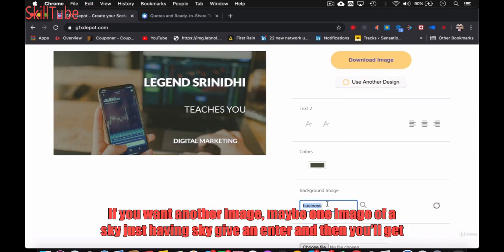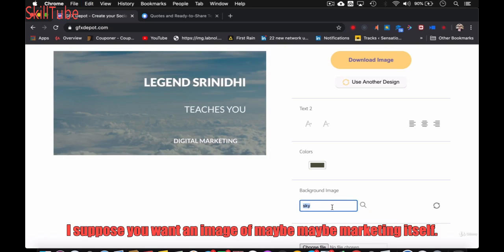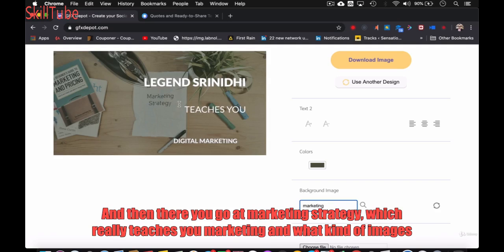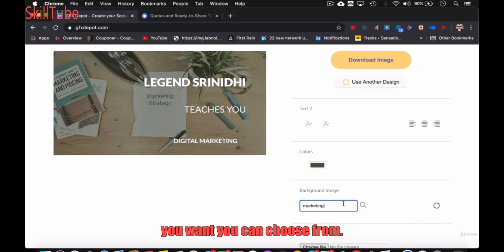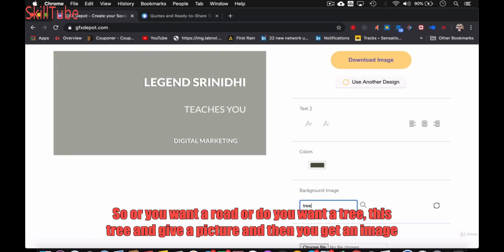Suppose you want another image, maybe you want an image of a sky, just type in sky and give an enter, and then you'll get a sky. It's very easy, guys. Suppose you want an image of maybe marketing itself, just give enter, and then there you go with marketing strategy. Legend Trinity teaches you marketing. And whatever kind of images you want, you can choose from whatever you want, a television, or you want a road, or do you want a tree, just give tree and give enter, and then you get an image of a tree.